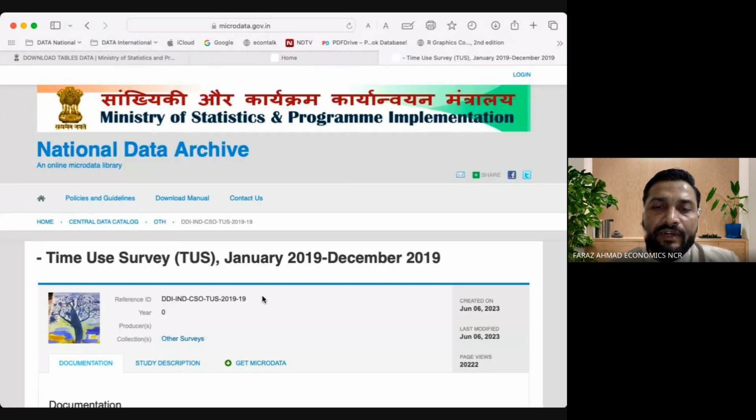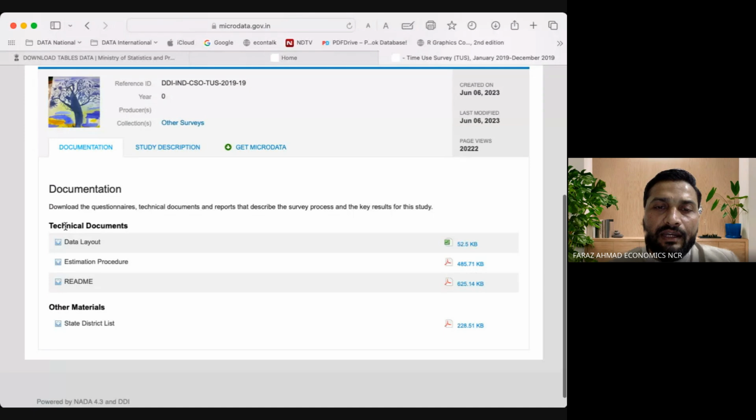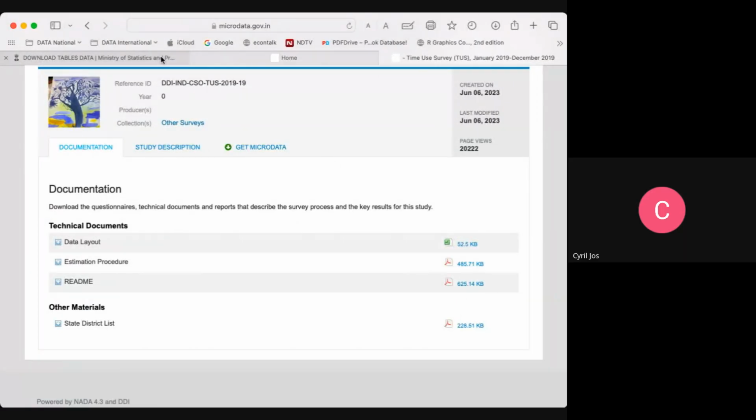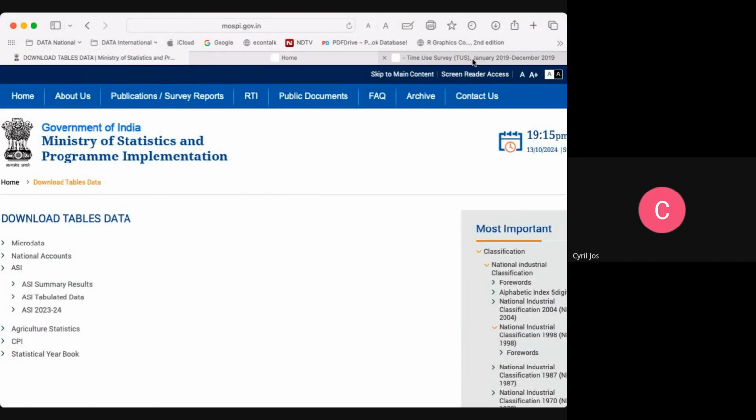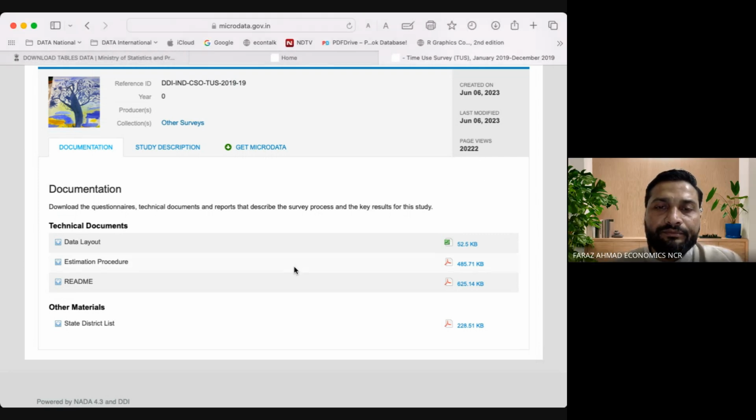So the 2019 one. And there is this technical documents and other material. There are 4 files here. Three are PDF, one is Excel. Download all the 4 files. So once it is done, go to Get Microdata.